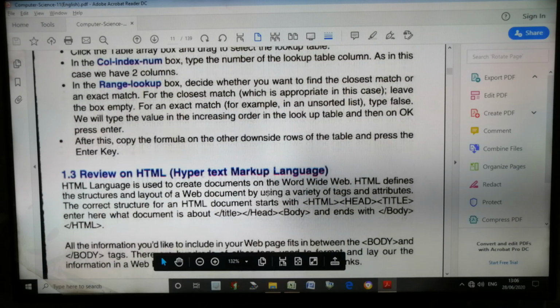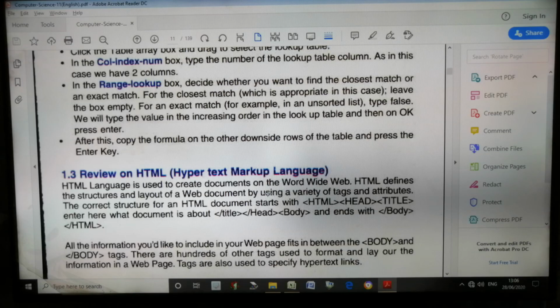Now in the next class, we'll talk about HTML, markup language. This concludes this video, the second part of your first chapter. If you have any questions, do let me know.